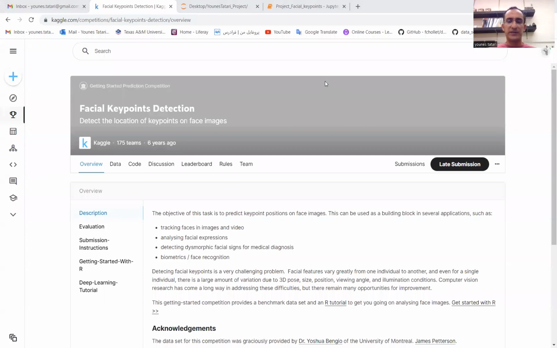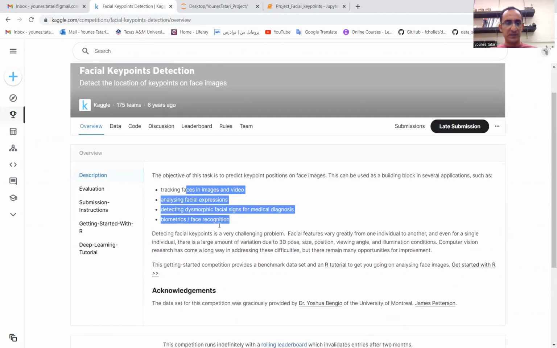This is my project for the neural network course, and the title is facial key point detection from a Kaggle competition. The objective of this task is to predict the key point positions on face images, and this is an application of the model that you can use later.